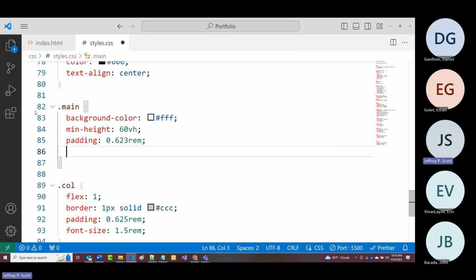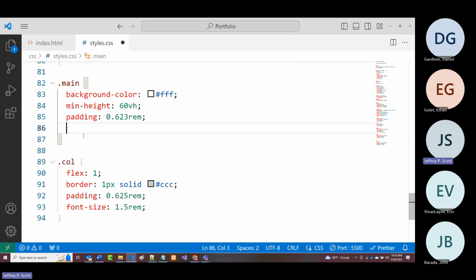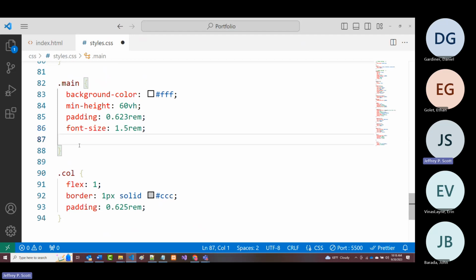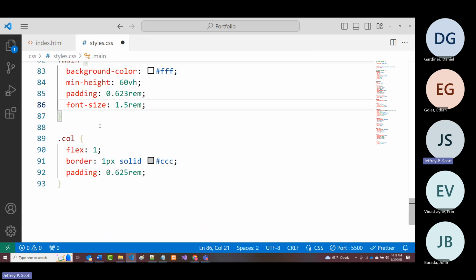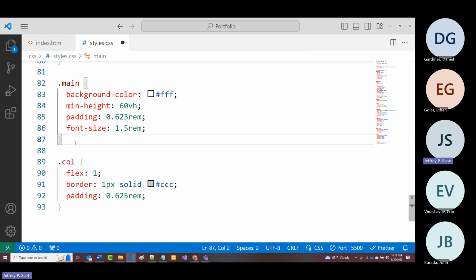And really, I should have set the font size probably in main, not in col. All right, so I'll set the font size right here. Now, is there anything else I want to do? Yeah, it's kind of hokey, but I'm going to do it anyway.